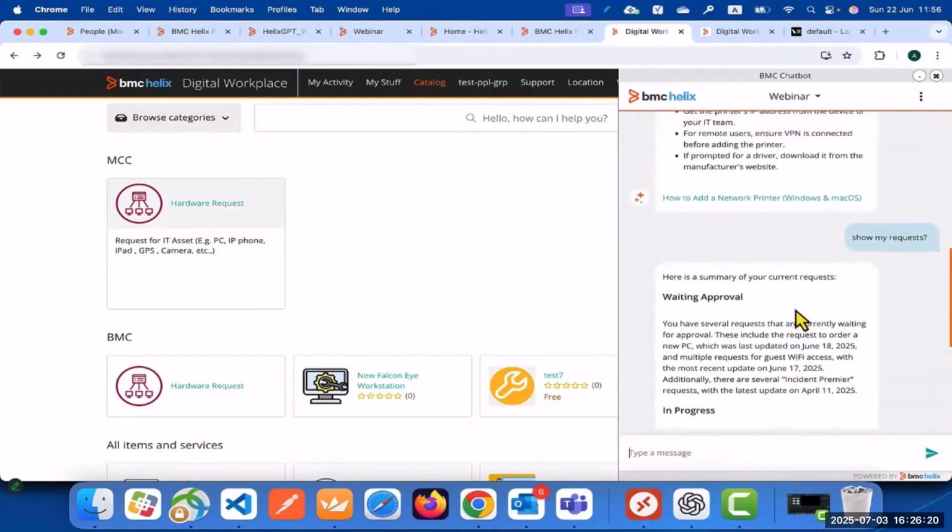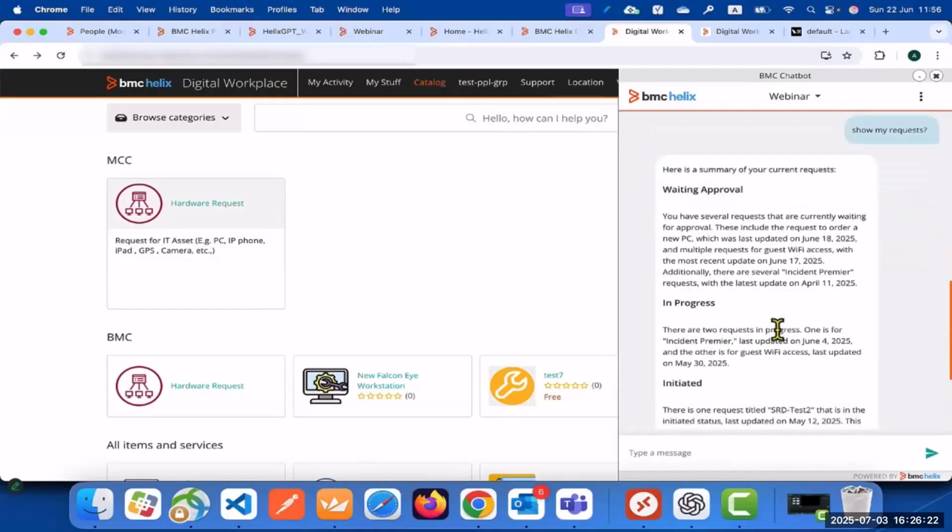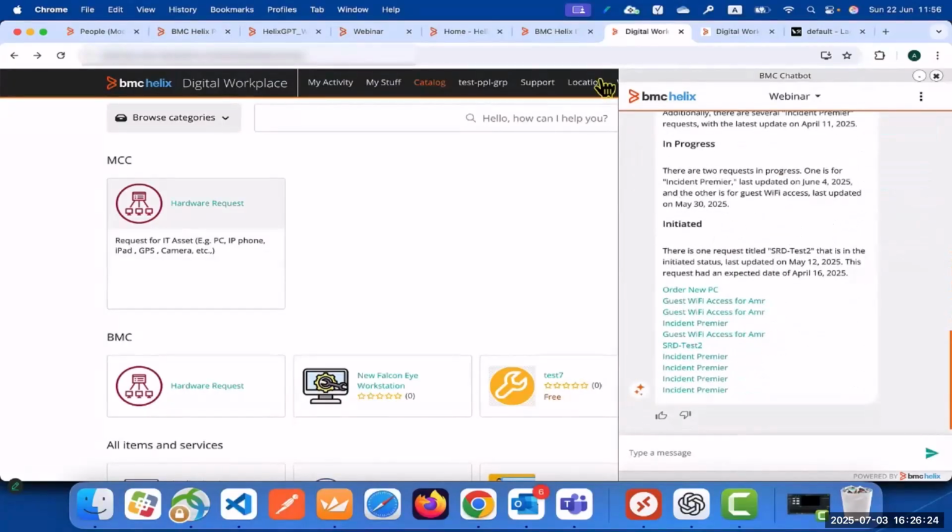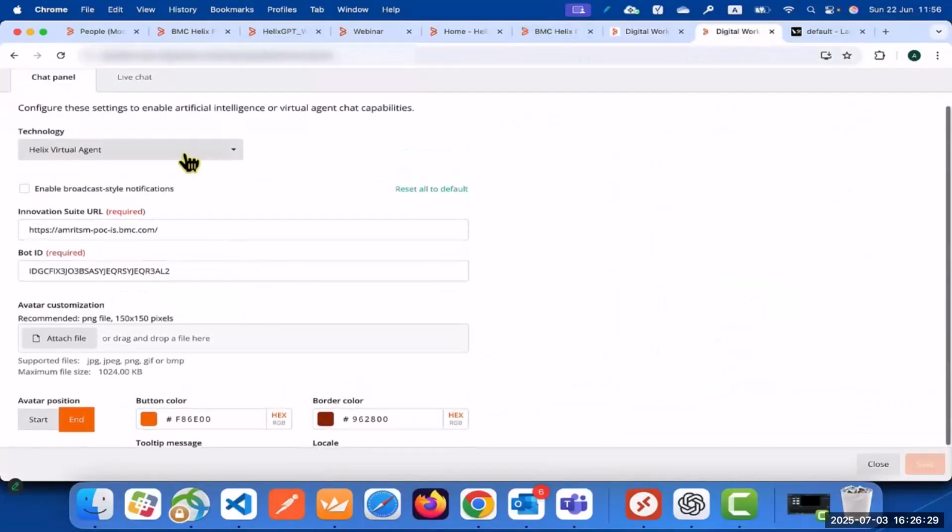It gives me a list of my requests here. It has a better view on Employee Navigator. We can switch back to Employee Navigator and choose this.